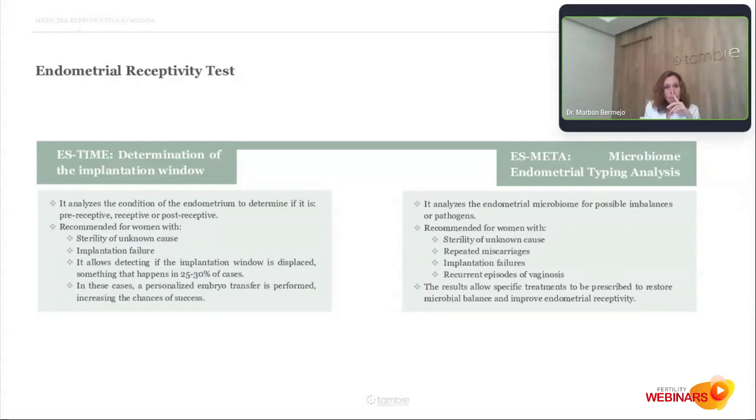Apart from that, as we were saying before, this test is supposed to increase the chances of implantation, but as I said, it doesn't apply to all patients. And there was some research saying that maybe it wasn't so useful. As we said, in our opinion here in Clínica Tambre, we don't use that test for everybody.